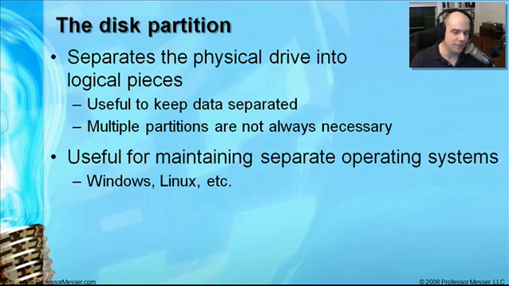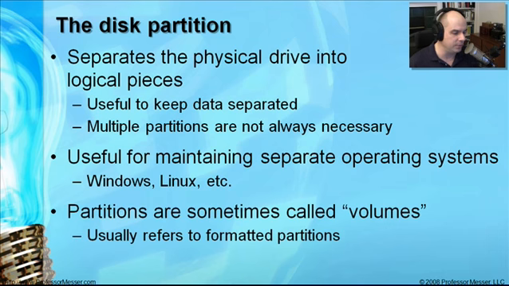Now, if you're running different operating systems, you're running Windows and Linux, this is a great thing to do, to keep the partition there because it simplifies the process. It also allows you to have different file systems running on your system simultaneously. We'll talk a little bit later in this module about why different file systems might be useful to have available to you.